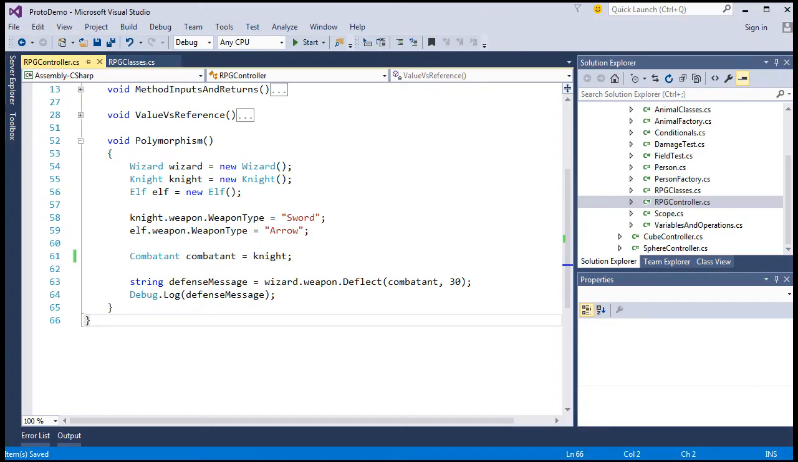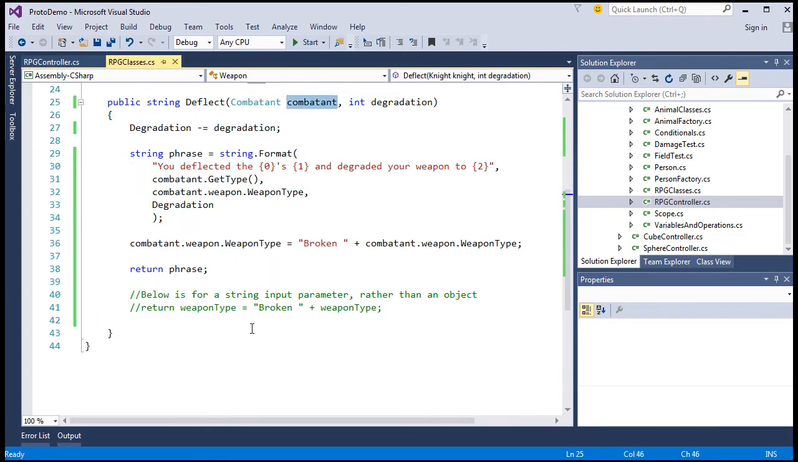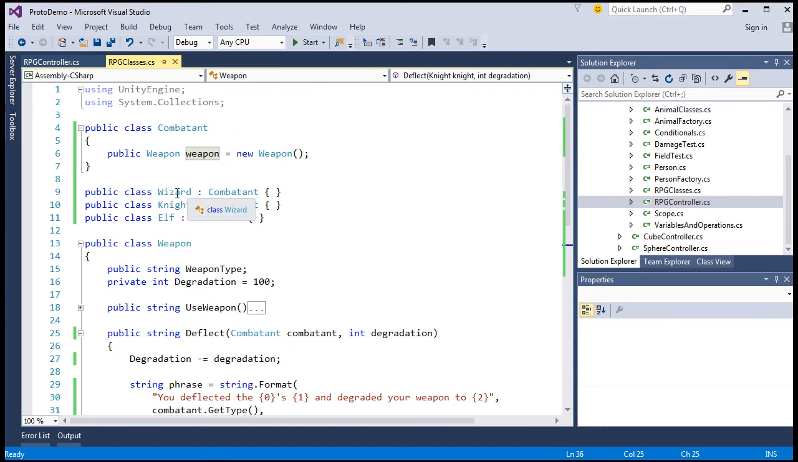See, there you go. It allows you to use the same variable to reference objects of different types, but nonetheless share the common base type, such as in this case here. This works quite easily as long as there isn't anything elf or knight specific that you want to reference with this variable, the combatant variable right here.